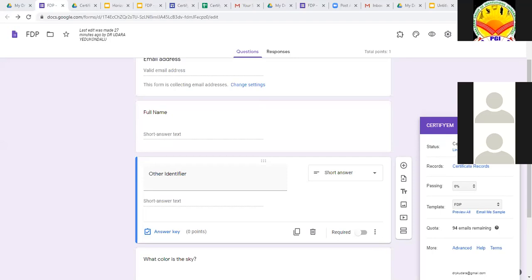You turn it on. Certification is in the on position, and then it will go automatically. Certify EM is an add-on in Google Form, in G Suite. We only have to enable this field. If it is not turned on, it won't generate any certificate.